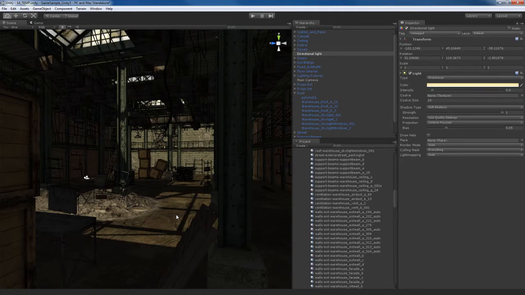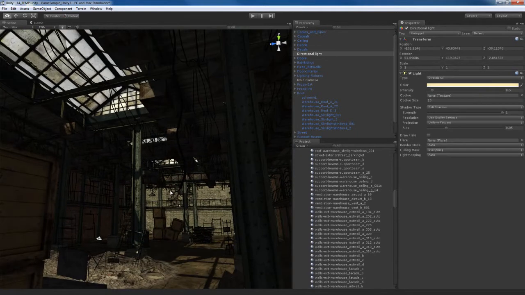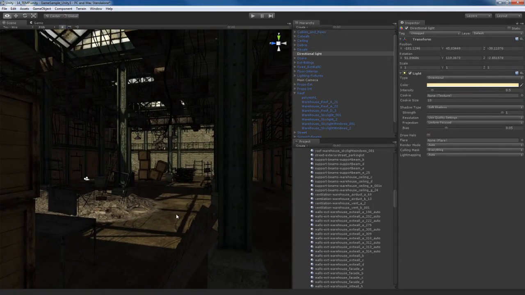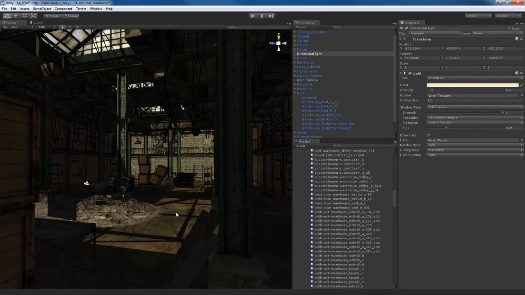For the moment though, I'm pretty happy with the way that the sunlight looks so far. I got it coming into the ceiling, through the windows, casting beautiful shadows inside of my warehouse. But there's still some more work to do. We've just barely scratched the surface of lighting.